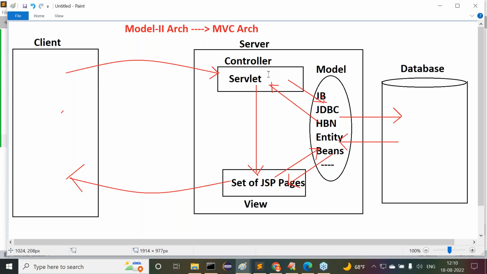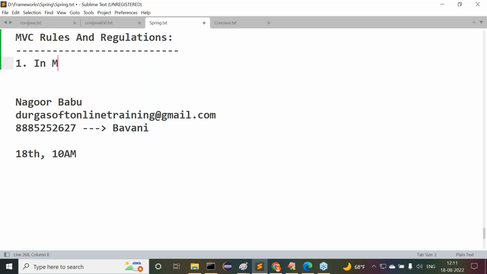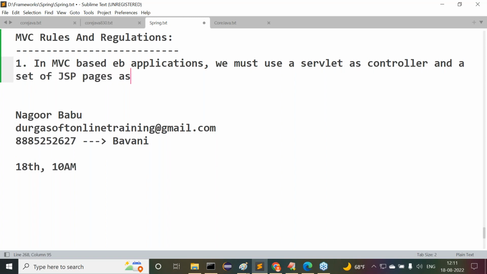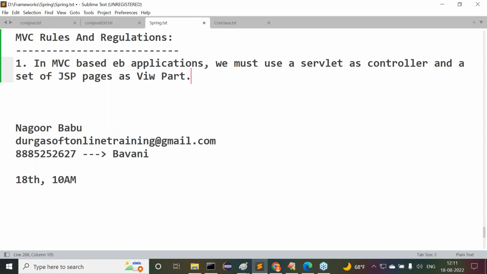So these two are fixed. We should not interchange these two. We should not use a JSP page as controller, and should not use a servlet as viewport. This is rule number 1. Are we understanding clearly what rule number 1 is? Observe carefully. Rule number 1: in MVC based web applications, we must use a servlet as a controller and a set of JSP pages as a viewport.